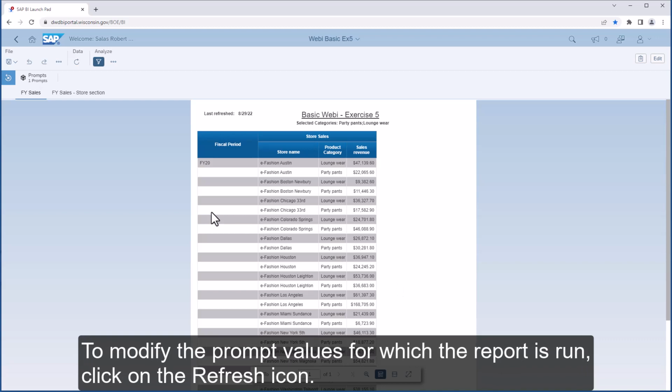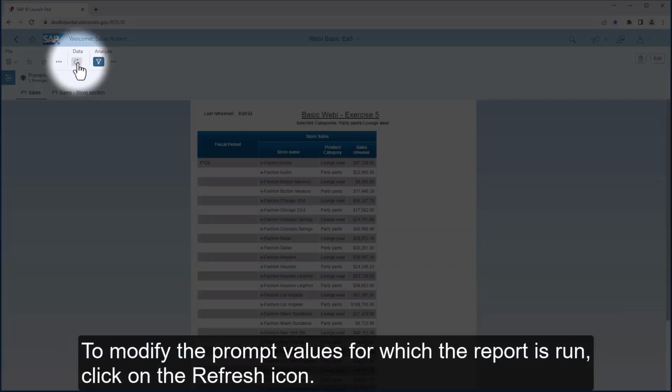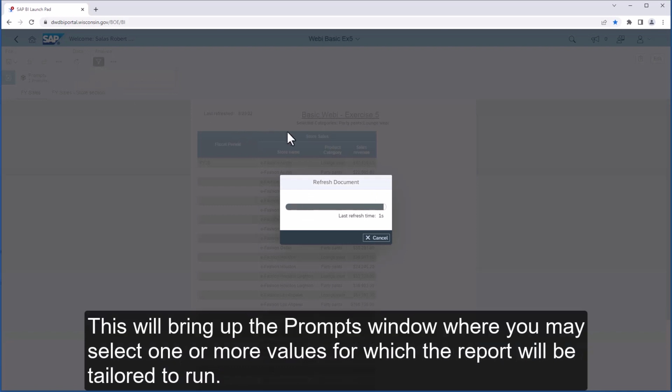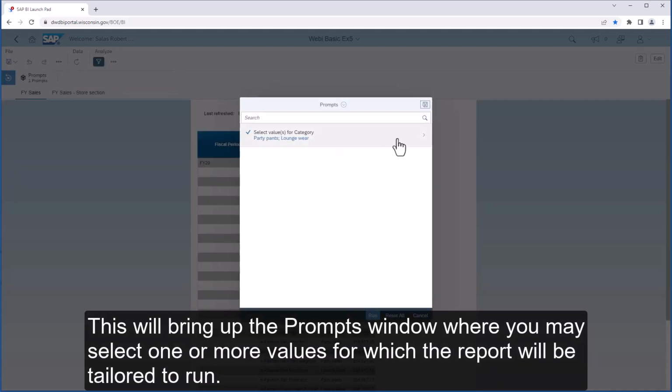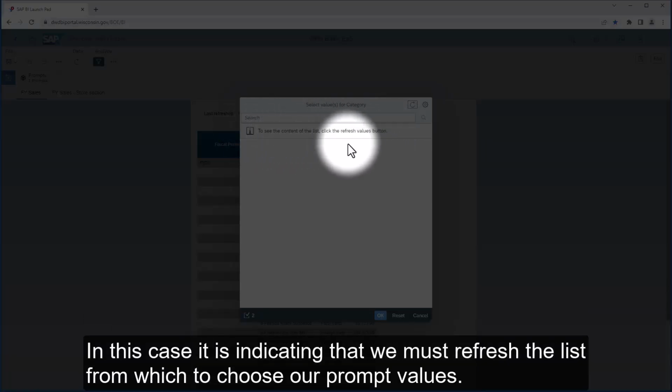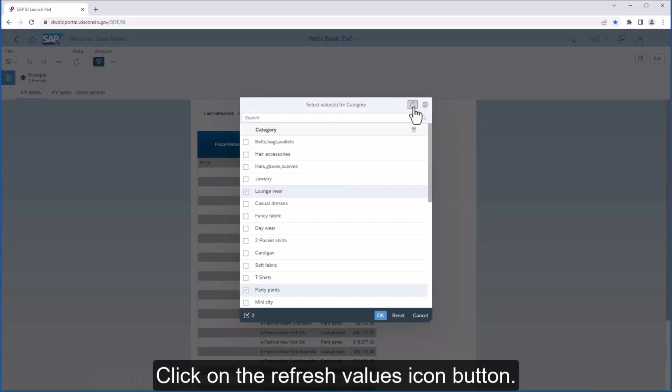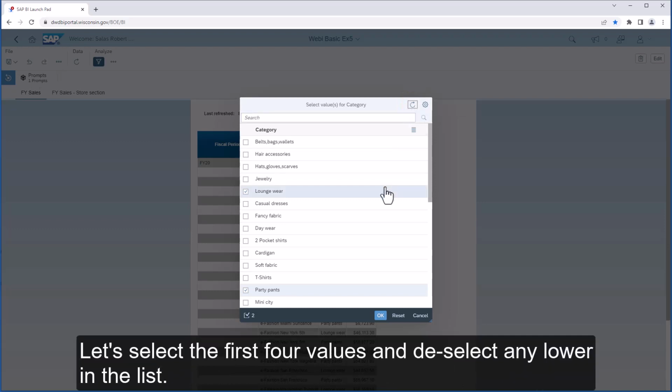To modify the prompt values for which the report is run, click on the Refresh icon. This will bring up the Prompts window, where you may select one or more values for which the report will be tailored to run. In this case, it is indicating that we must refresh the list from which to choose our prompt value. Click on the Refresh Values icon button. Let's select the first 4 values and deselect any lower in the list.